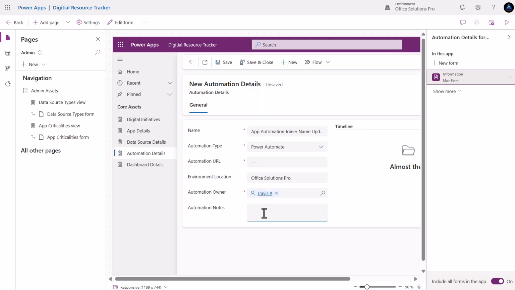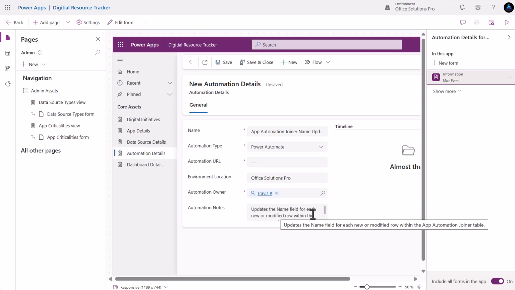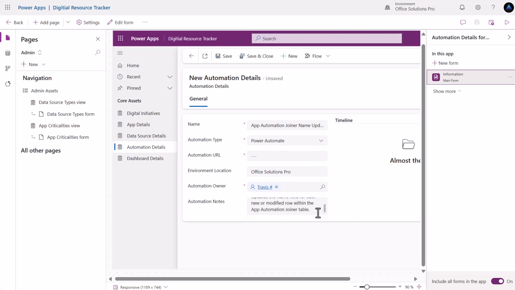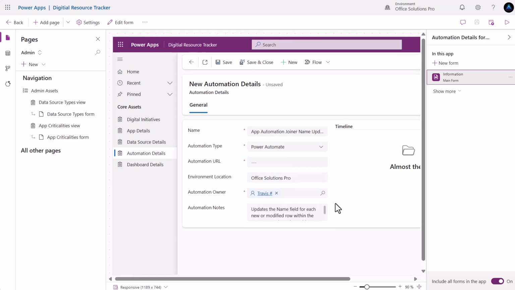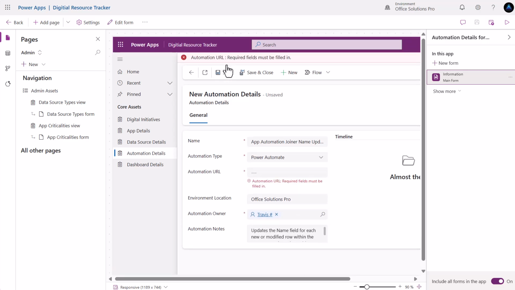And any notes for this particular automation might include something like this, updates the name field for each new or modified row within the App Automation Joiner table. I think that's probably good, so let's go ahead and hit the Save button here. Oh, looks like we set the URL to required field here, so for the purposes of this, let's just put Google for now, and then I'll update those later.